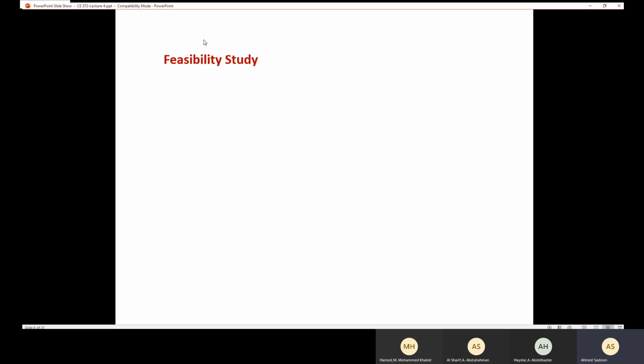Then we have the feasibility study. Remember when we talked about the design process, we said that we have a problem and we need to come up with a solution. And we mentioned that we are going to come up with more than one solution. So I'm going to have more than one solution. Then the best solution is going to meet the requirements more than the others.